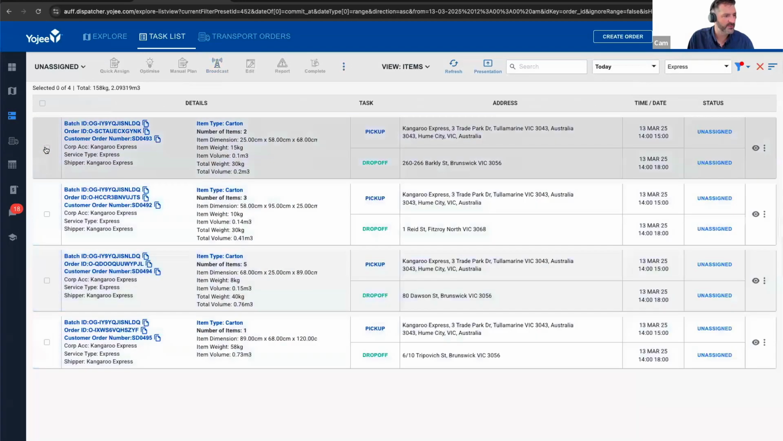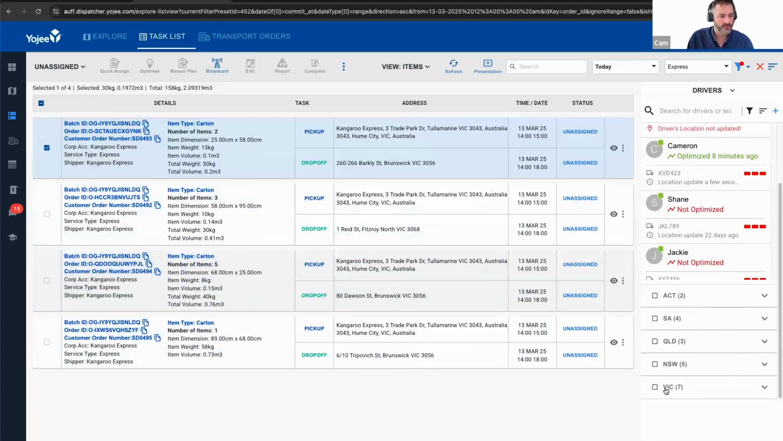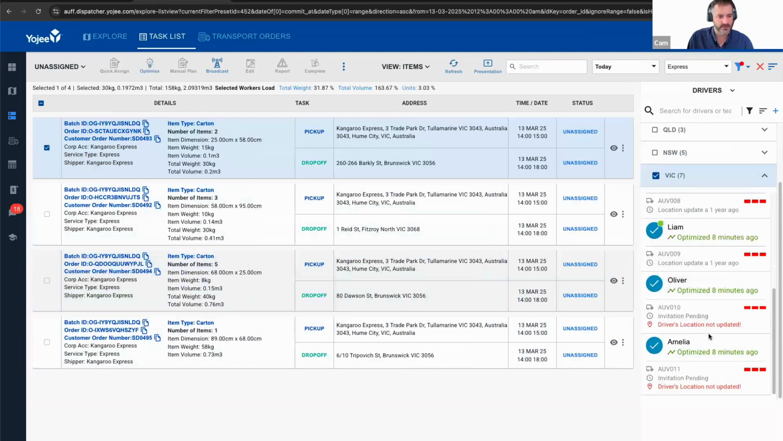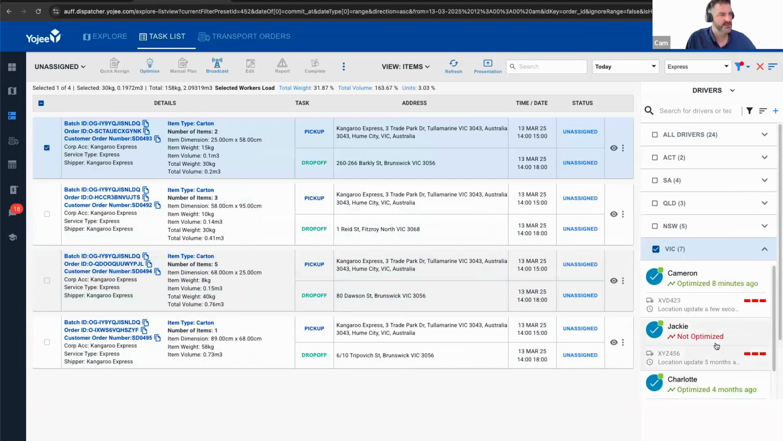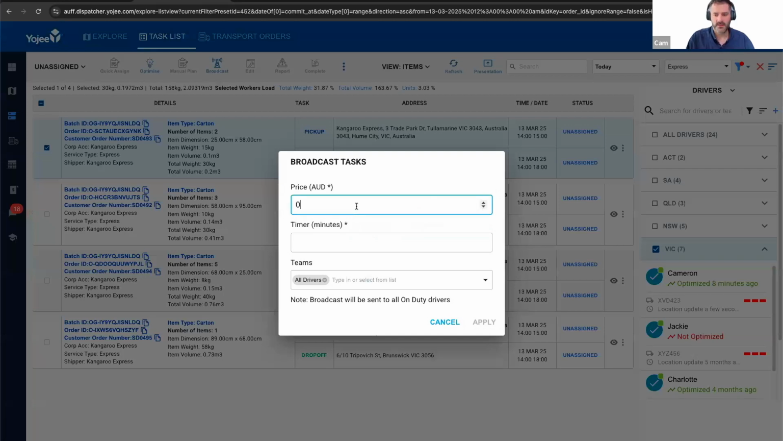So here we go, a first order here. I want my Victorian team of drivers to have the option to select these orders. I select broadcast. If there's any commission, you can define it here at this point. Otherwise, you need to add a timer. This timer is the length of time that the drivers will have to accept the order. In this case, I'll give them an hour to select these orders.